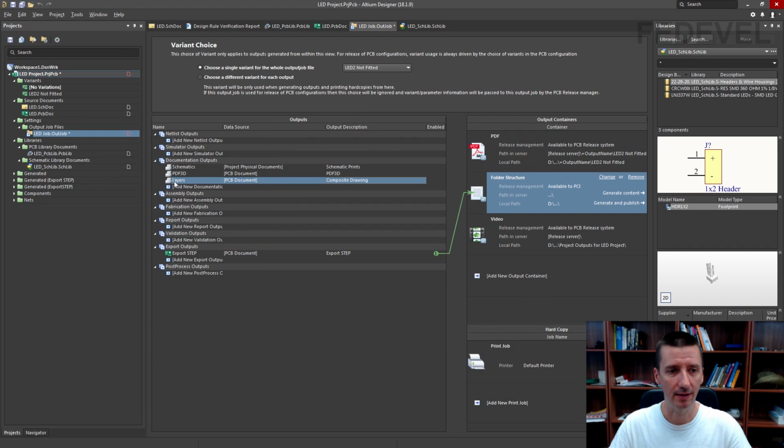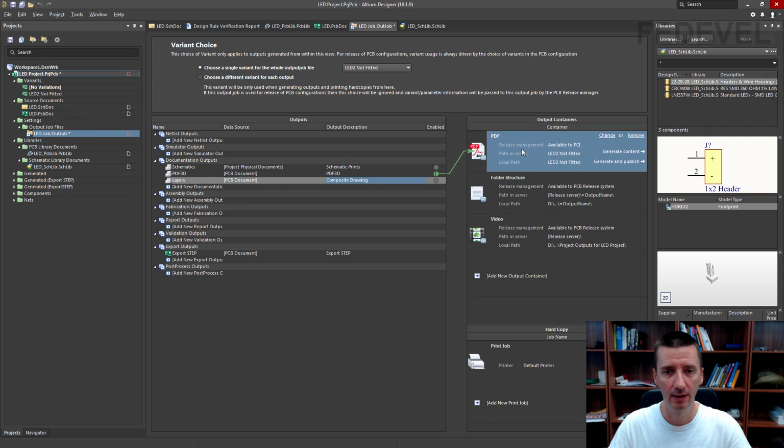To print this, we would like to use PDF output containers. So left click here. We don't want to print PDF 3D. Left click, but we would like to print the layers. Left click. For this kind of output, you don't want to use variants. So left click here and select no variations. Left click and left click on generate content. Let's have a look what will happen.